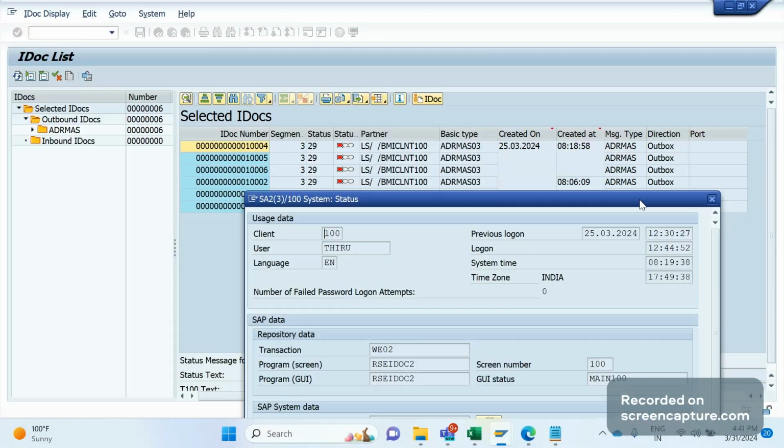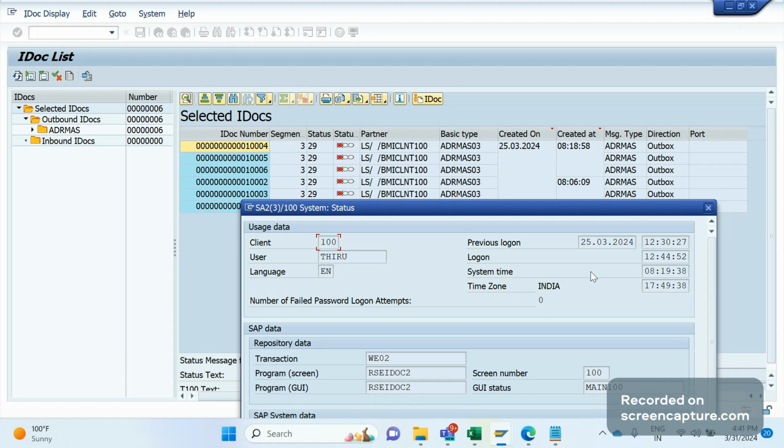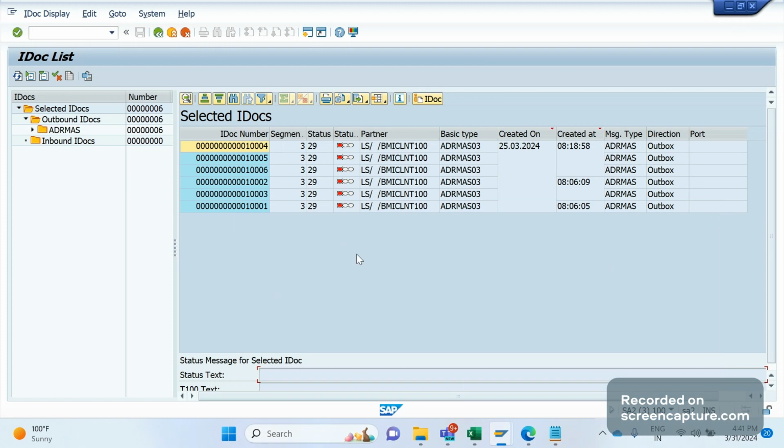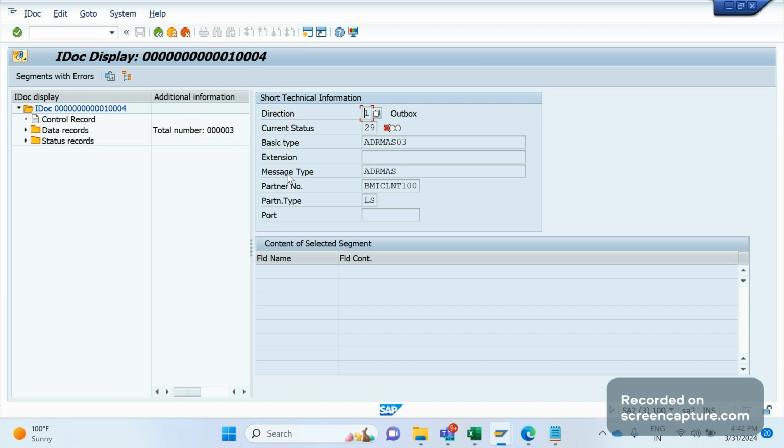It was not even one minute back. Currently the time is 8:19:38, and the IDOC was triggered at 8:18:58. We received a message saying that three master IDOCs have been identified. These are the three that have been identified and the IDOC has been triggered. If I double click here, you see the message type is ADRMAS and the basic type is ADRMAS03. This is the change that has been triggered.